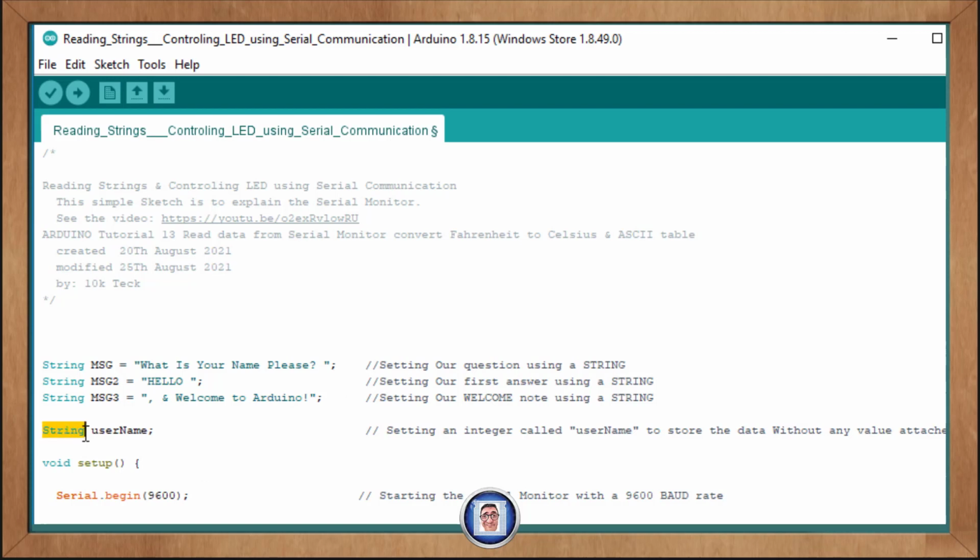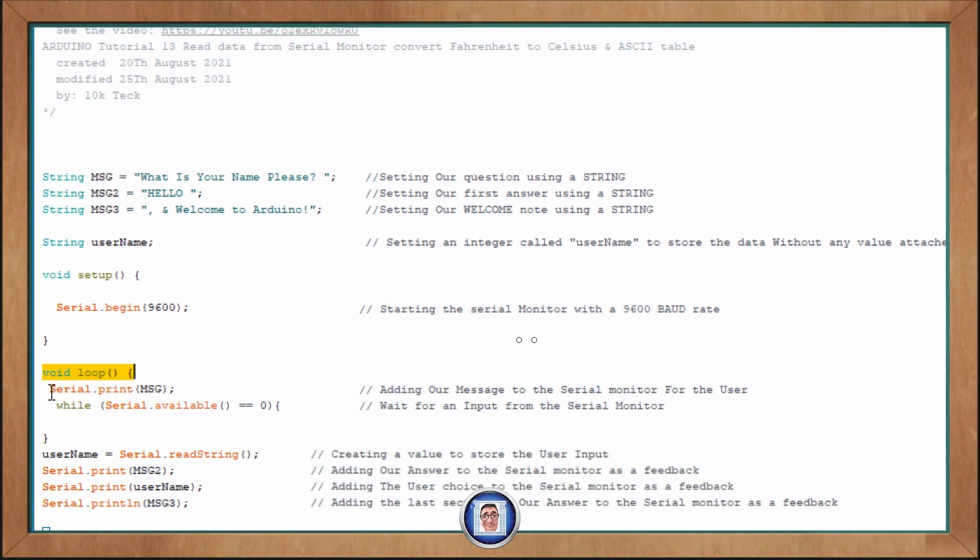Now, we have the last string, which is username. And basically, this is to store the user answer, and of course without any value attached to it, because we are going to get the value from the user. Then for that setup here, we are not using any pins for now. So all we need to do is to start the Serial.begin with the old and faithful 9600 baud rate. Naturally, we will need the user's name. How do we do that last time?